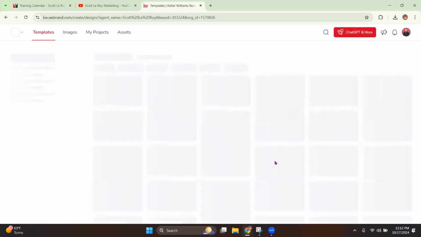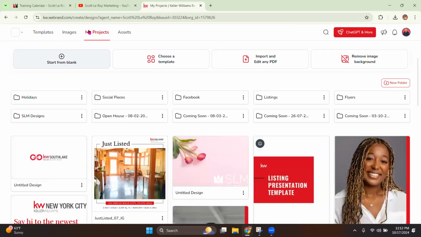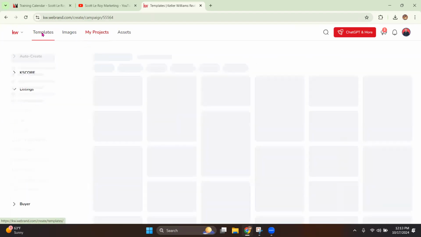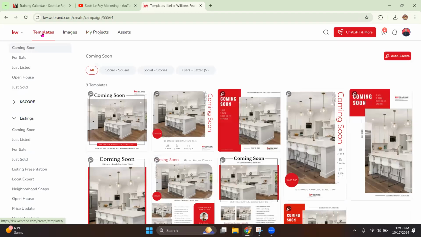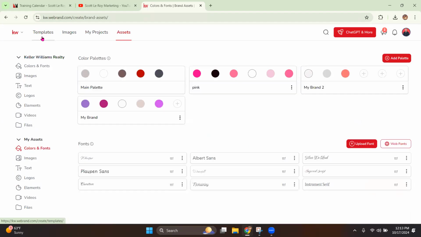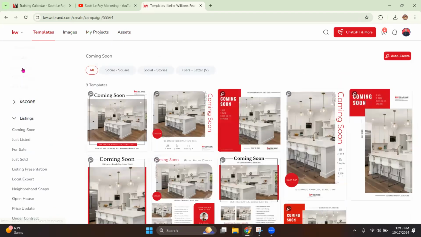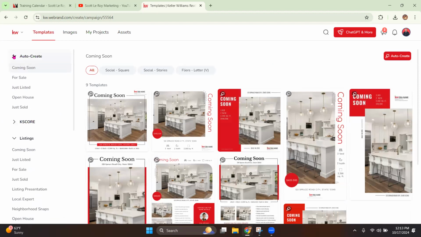Now, once we click on that and continue, you'll see we're brought into My Projects. Now, sometimes you'll be brought into My Projects, sometimes you'll be brought into templates. I haven't quite figured out how it decides where it's going to bring you. But you can also see we can still get back to assets if we needed to update those. But templates is where we want to be right now.